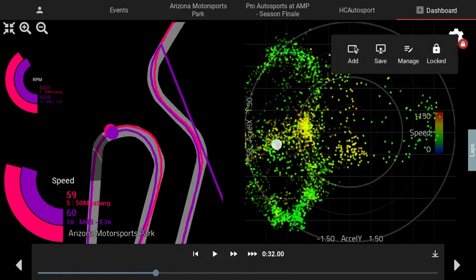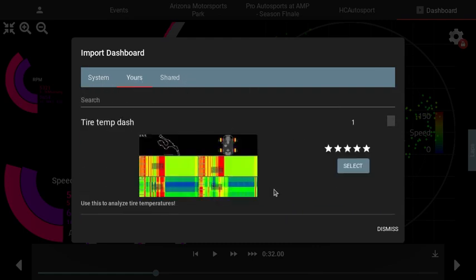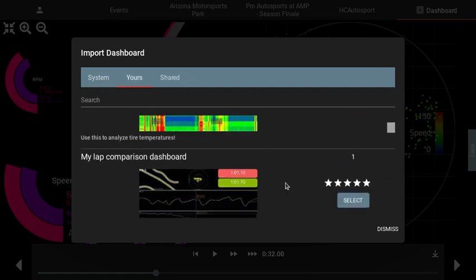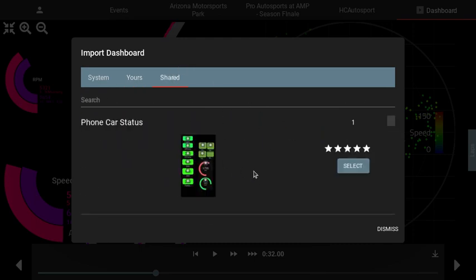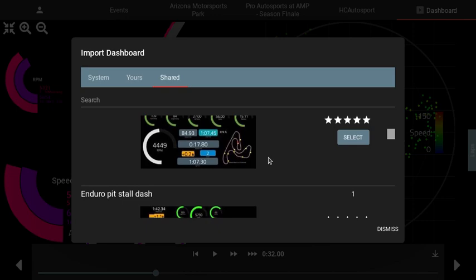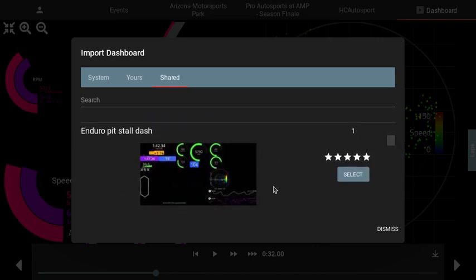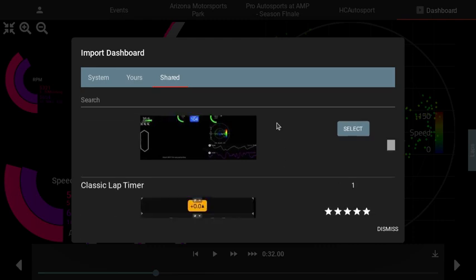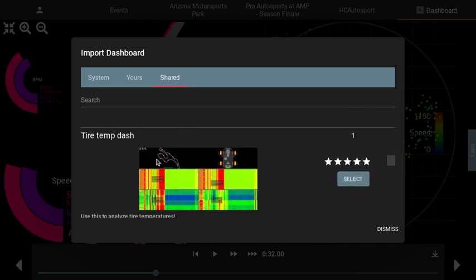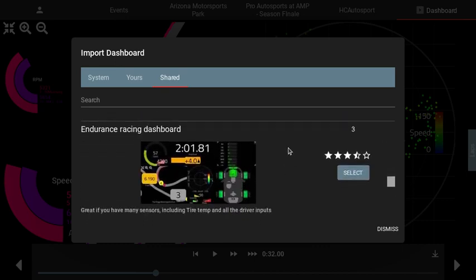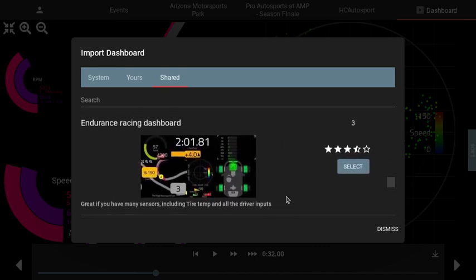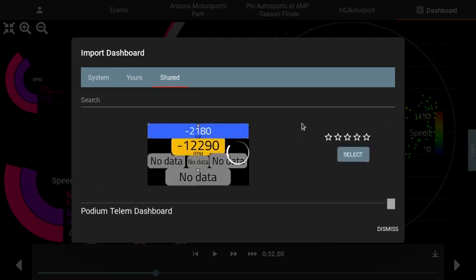Now with these dashboards, you can also browse a selection of dashboards you have created and saved yourself. And you can also look at dashboards that other racers have created. So here's a cool dashboard that shows you a bunch of information at a glance. And this is another one that somebody has made for their pit stall. And here's another one for tire temperatures. Here's a great one for endurance racing, kind of puts a bunch of data on the screen. It's basically whatever you want to make. You can create your dashboard, save it, and then other people can use it as well.